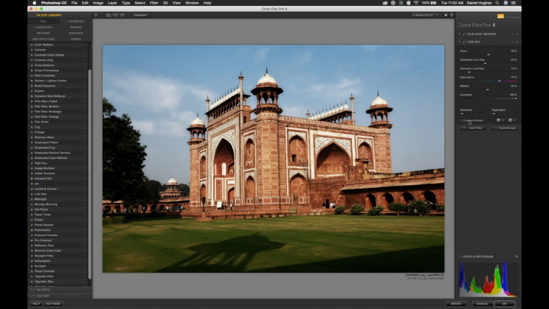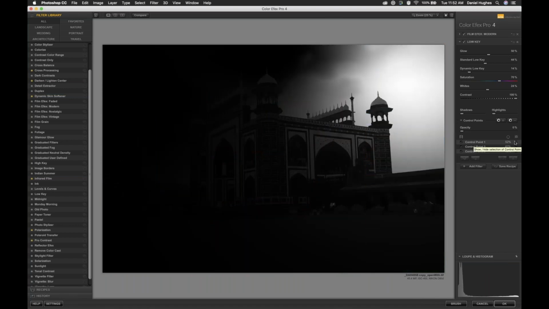But if I move into the control points list, by the way, every single filter in the Color Efex Pro 4 software has this option here. So if you follow me to the right side and I click on the word control points, this is a control point list. As you add more and more control points, they will be listed out. If you ever want to see where your control points are affecting and where they are not, you can control each control point individually. So by clicking the checkbox to the right of each control point, you're able to see what this control point is affecting and what it is not.